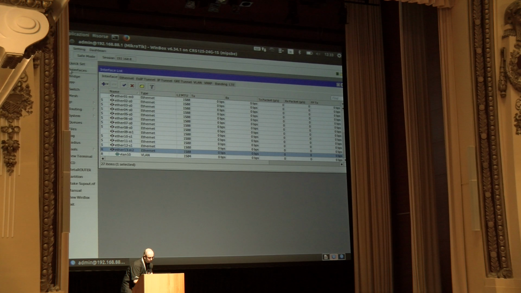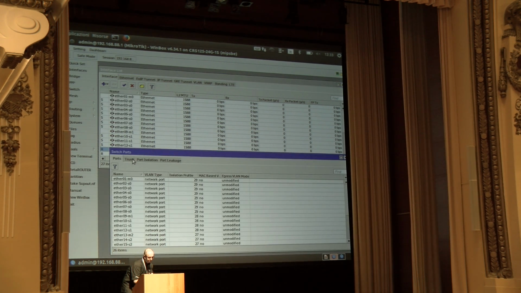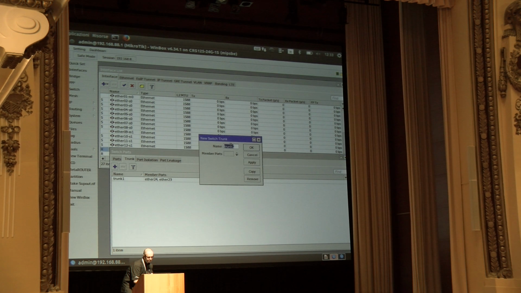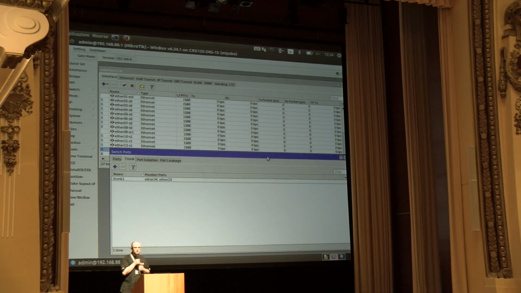On the CRS side, it's like this. You go to the switch, ports, trunk, add, interface. Okay, add a lot of interfaces, and it's okay. Quite fast, quite simple. This is a very important thing. This is static trunking. We don't have LACP. Okay?